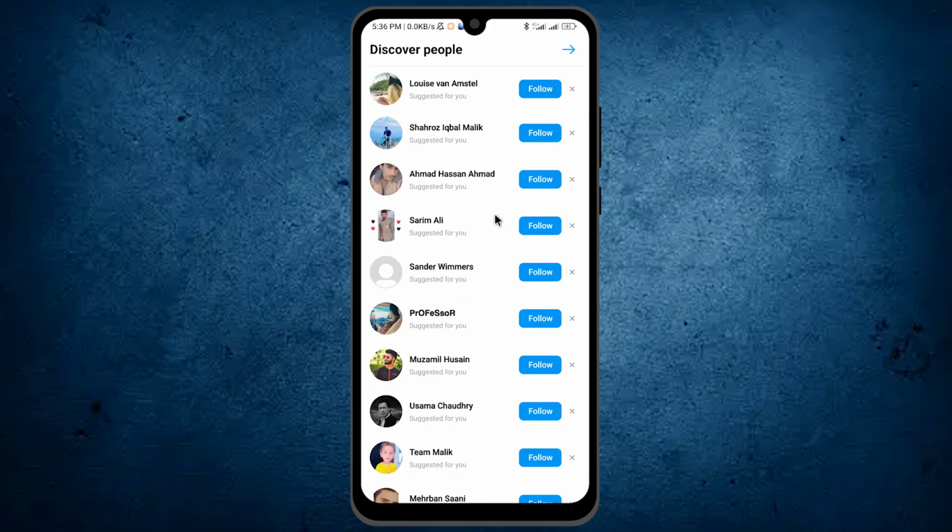If you want to follow someone from here, then simply tap on the option Follow, then you will follow that person on Instagram. But for me, I will skip. So that's why I'm tapping on this arrow icon, which is at the top right.